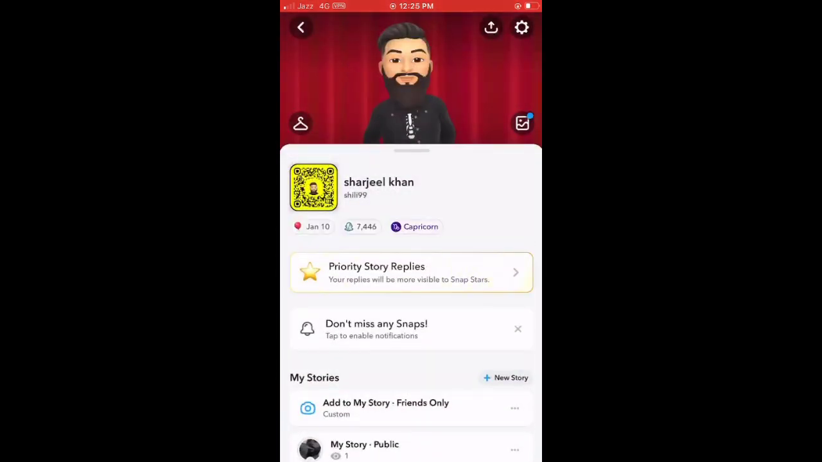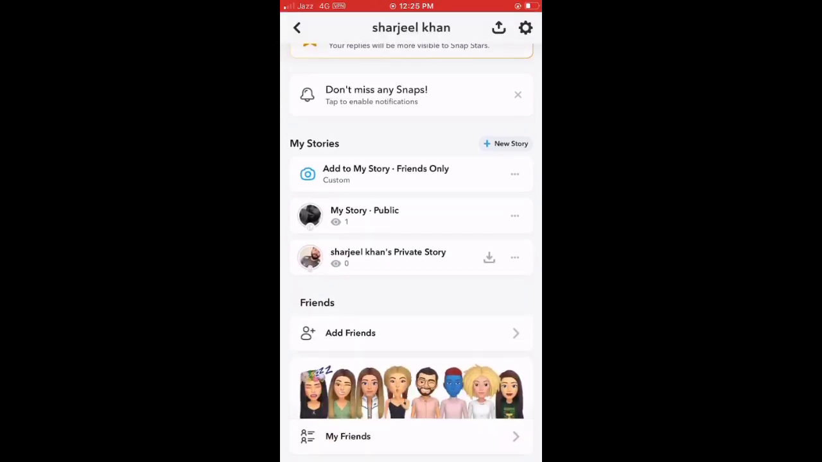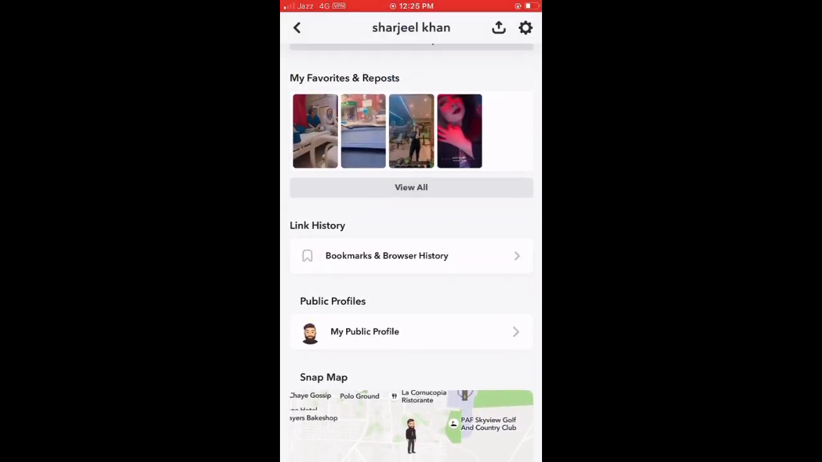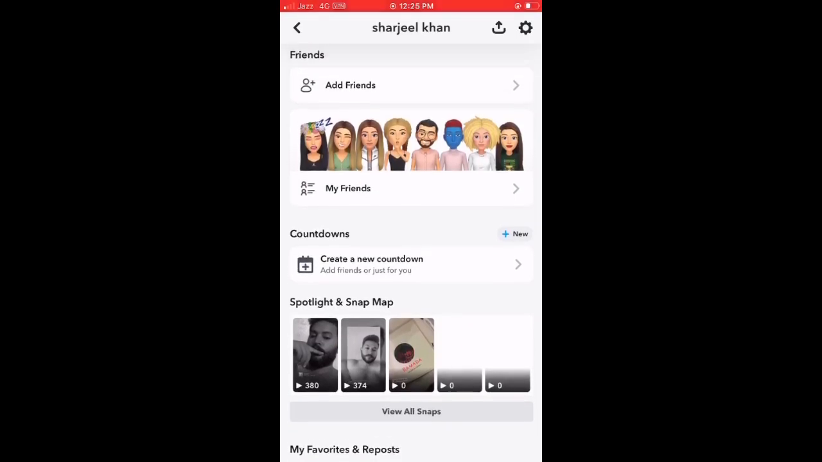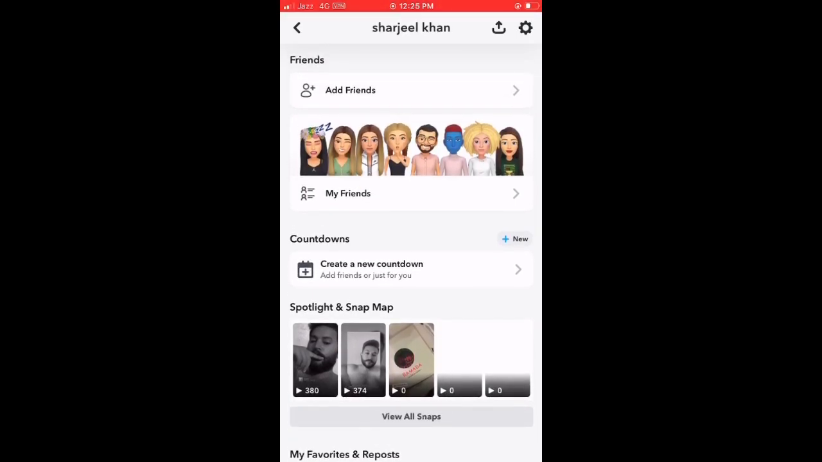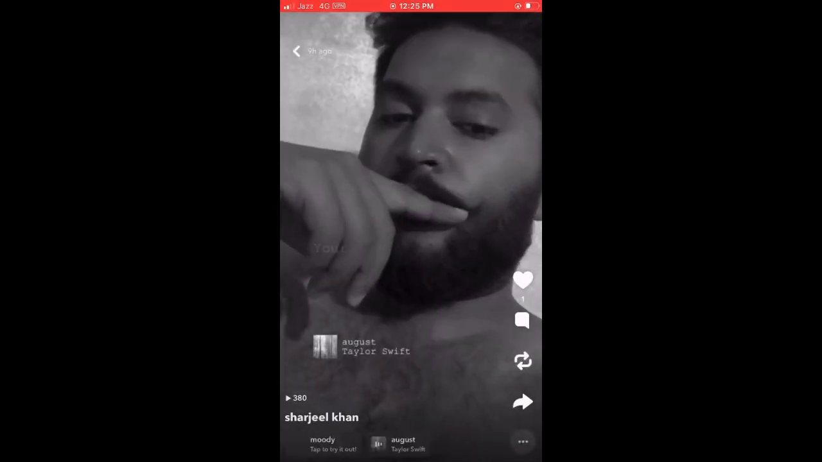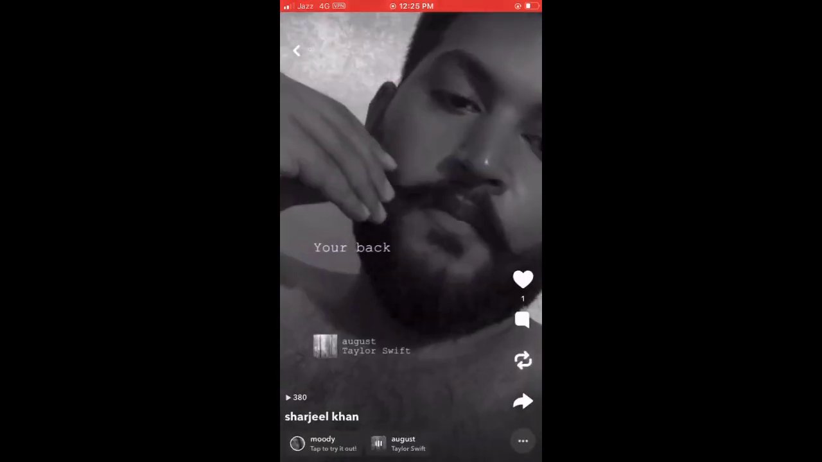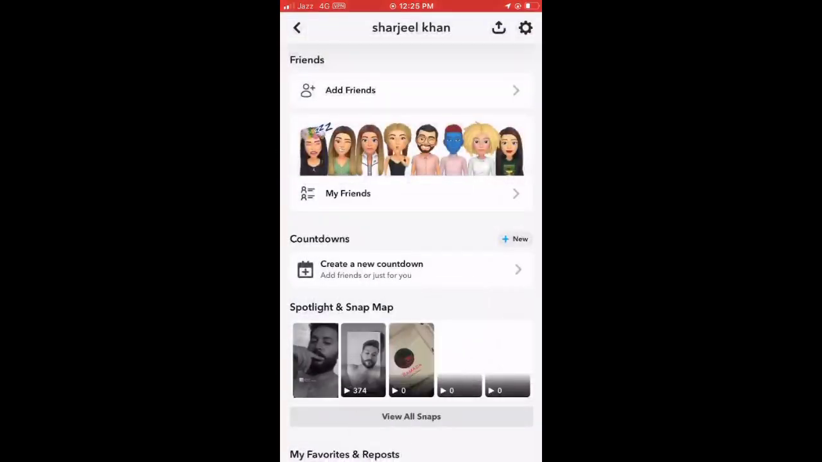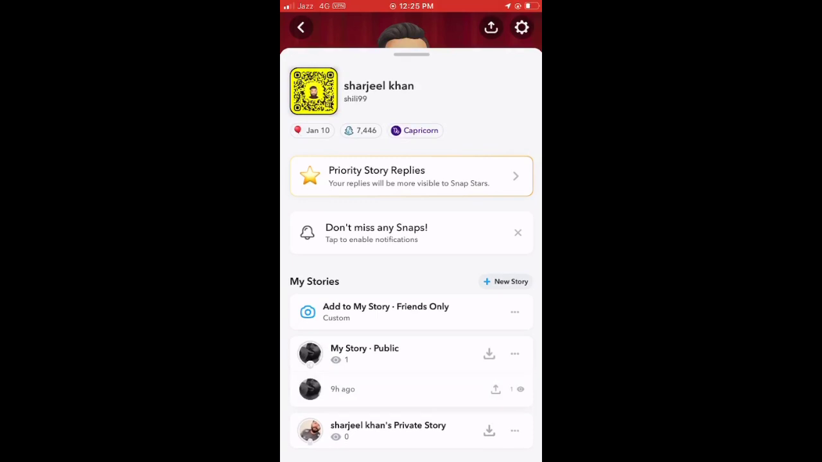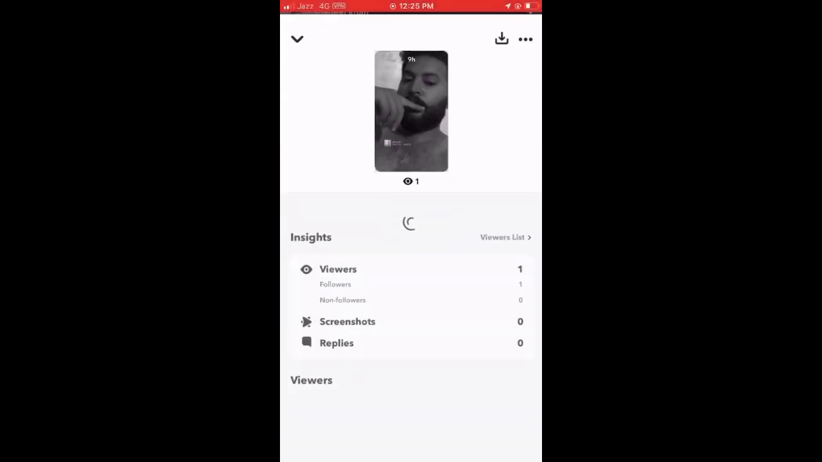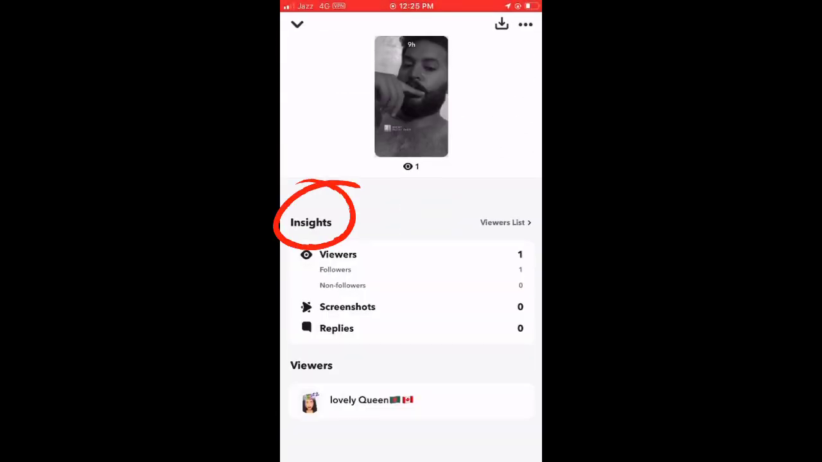So from here what to do, scroll down a little bit to find My Stories, or you can also just tap on the public profile. So from here you will just tap to swipe up. So this is, you will see the insights. So here you can see viewers, screenshots, replies, all the insights.